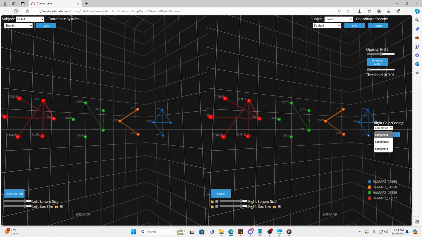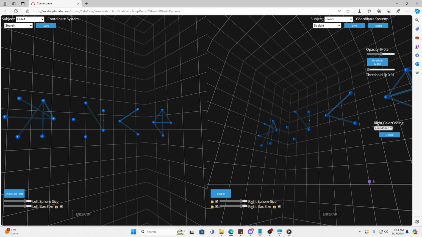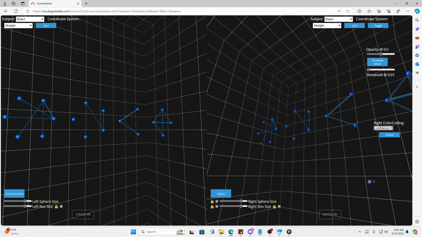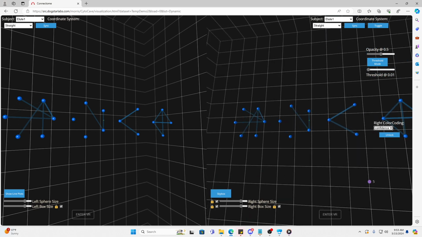Also the color coding can be changed from the complex ID, which allows each complex to get its own color, to another feature of the dataset. So here, the confidence score for each complex in this dataset is 5, so they're all blue, all one color. This is the highest it can be, and if there are any lower confidence complexes, they would appear in a different color. So I'll set this back.